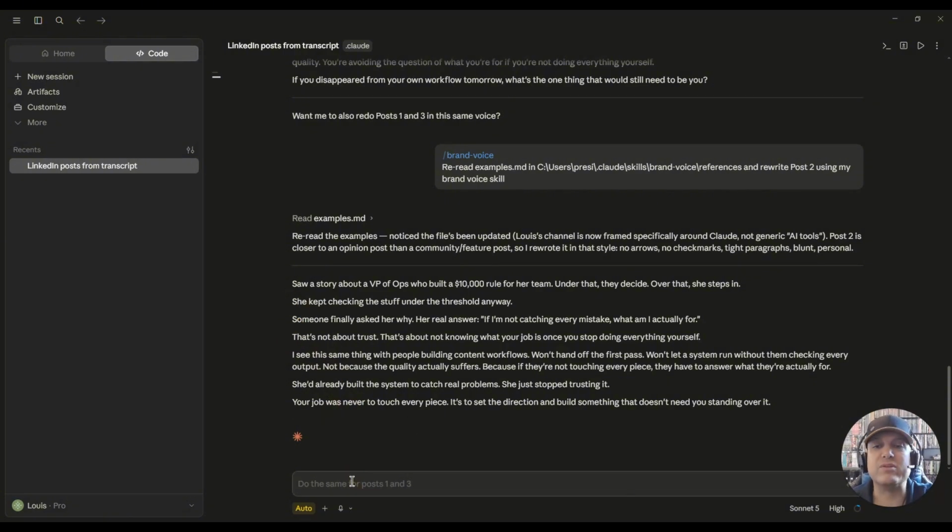So before I save it, I'll just show you. This was from a fake transcript of a business coach trying to talk to somebody who's a VP of ops at a fictional company, basically showing what they're spending their time doing. And you can see right here, she'd already built the system to catch real problems. She just stopped trusting it. So it's basically showing that this person was spending way too much time doing stuff below her that she shouldn't have been doing. So I guess the coach was trying to help her pick out the more important stuff to do.